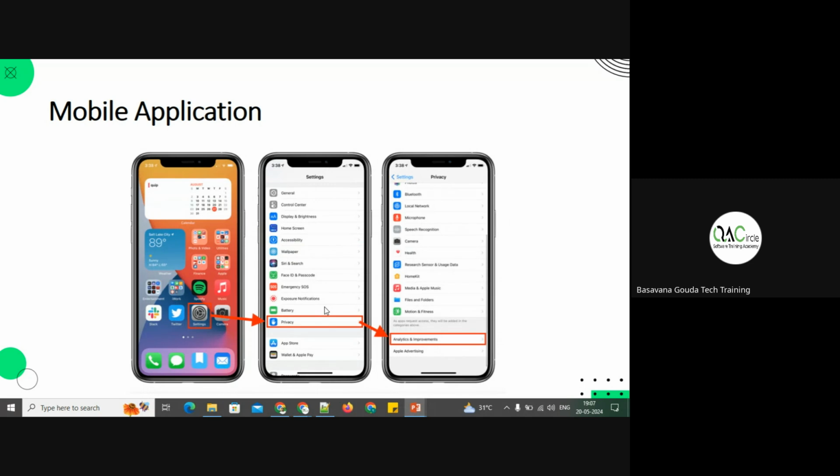If they ask how to answer for iPhone mobile, say I have not used any particular tool. In iPhone, I used to go to settings. In that settings, privacy.